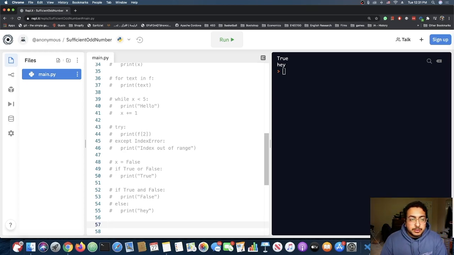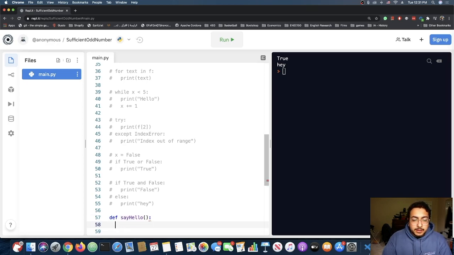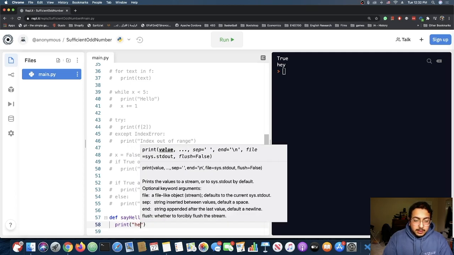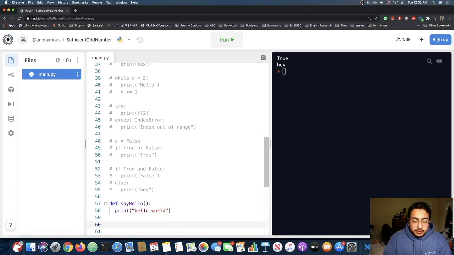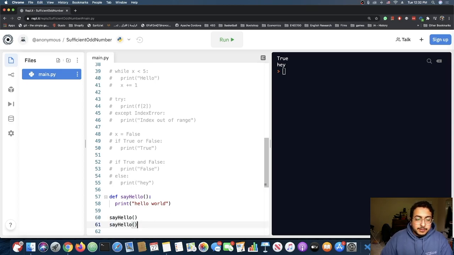So let's say I want to implement a function which I call frequently. I can define a function that says say hello. The way I define a function is by saying define, the name of the function, and I say print hello world. And now I can call this function anytime by saying hello like this, and I can call it twice if I wanted to. I can call it as many times as I wanted to, and it'll do the same thing every time.